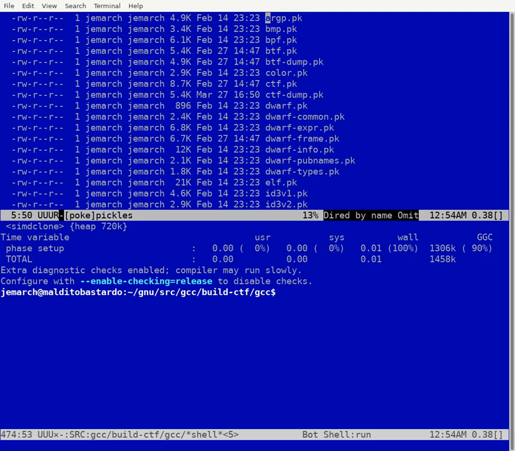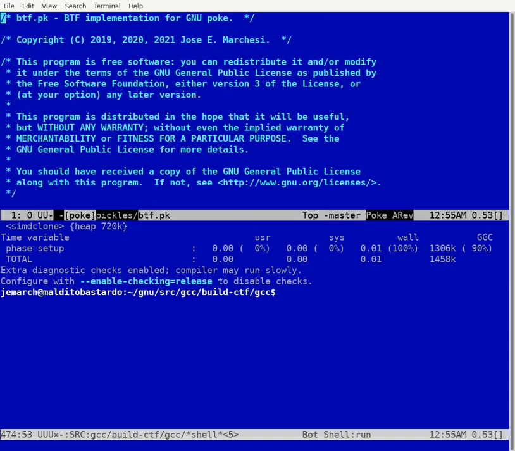And in particular today we will be looking at btf.pk, which is this one. This pickle, an initial version was written by myself. And then it was greatly expanded and improved by David Faust.